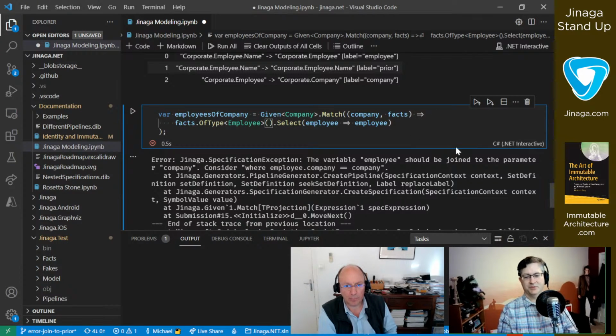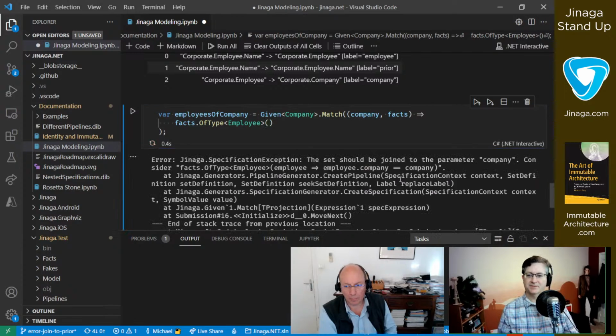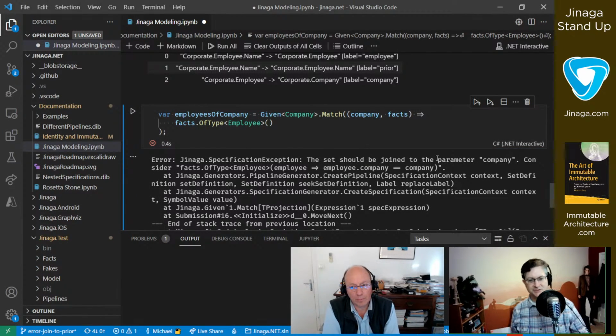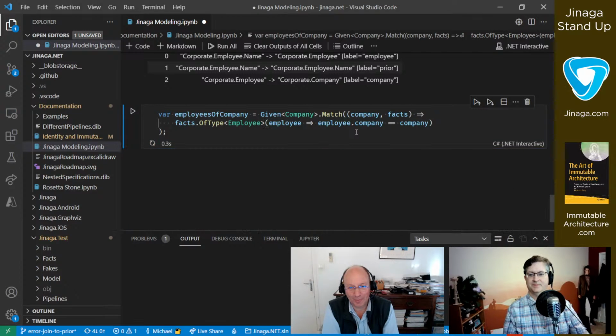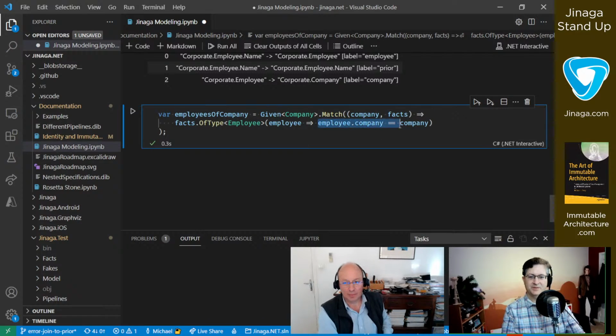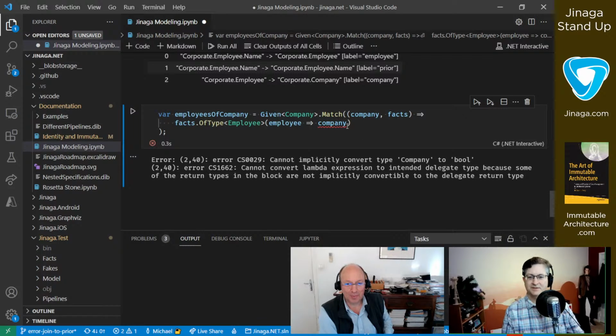Now, of course, this select employee is just an identity. If I simply return facts of type employee, then it's saying that the set should be joined to the parameter company. Consider facts of type employee with this where clause inside of the of type. And now that's doing the same thing, where it's basically applying that where clause as it's selecting those facts. So yeah, working on better error messages. This one right here. Oh, that's funny. It's trying to convert it to a Boolean, so that doesn't even compile.